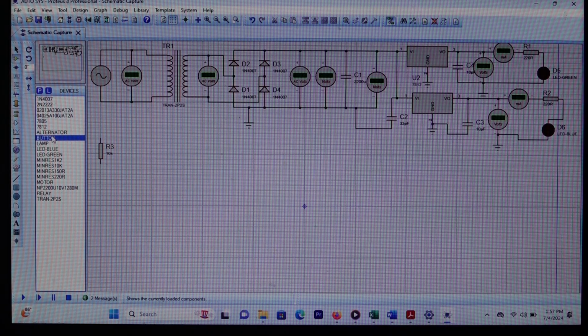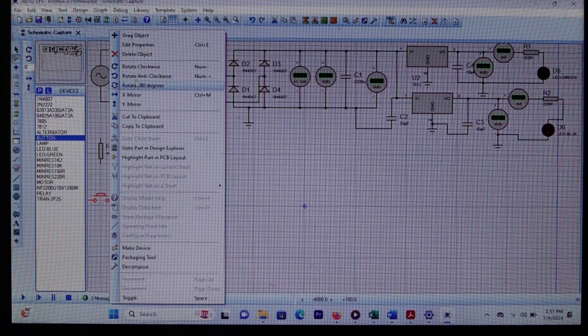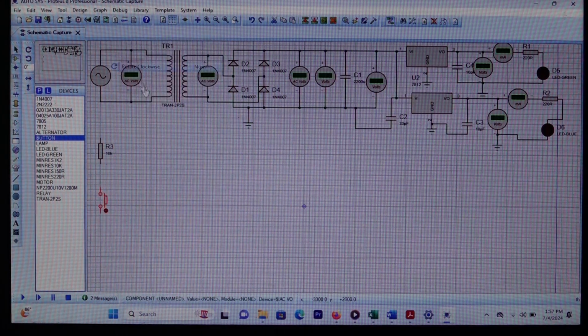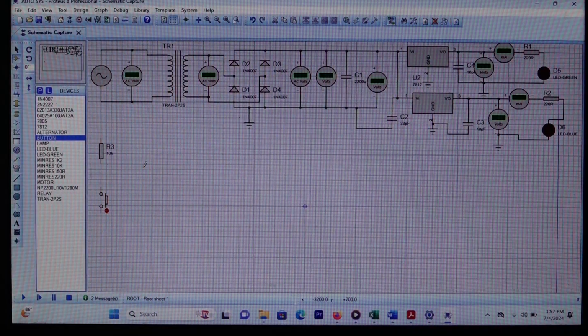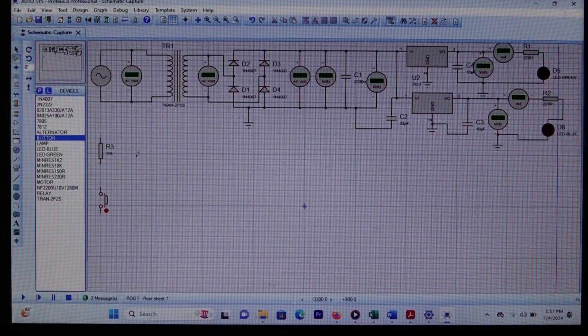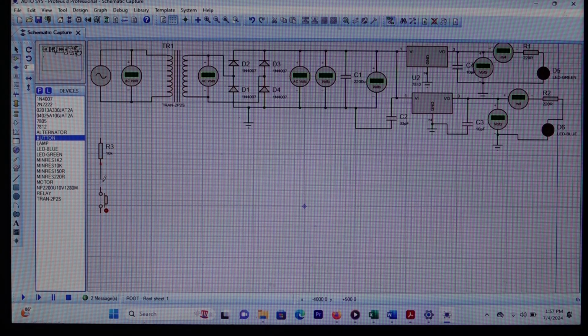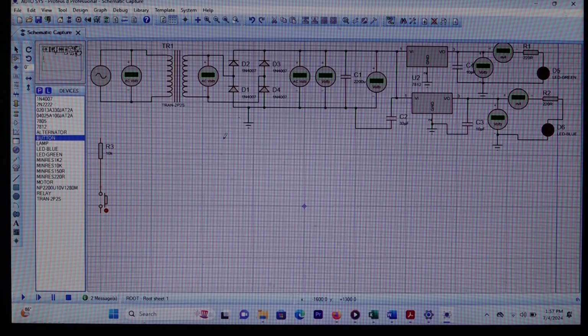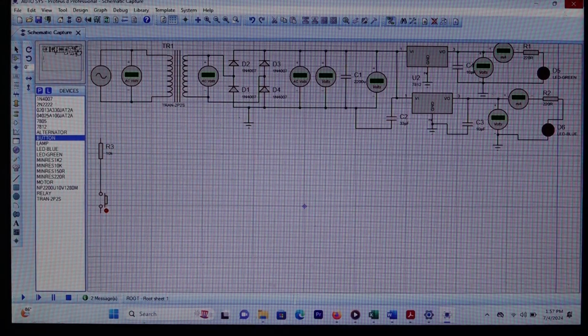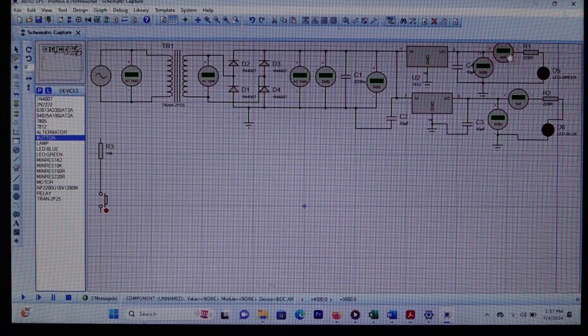Then the other component, we have to take a push button, and let us rotate it. I told you that you have to make sure that you do your testing point to point. Then next thing, let us join the pull-up resistor with the push button. After that, we need 5 volt. So we need 5 volt.